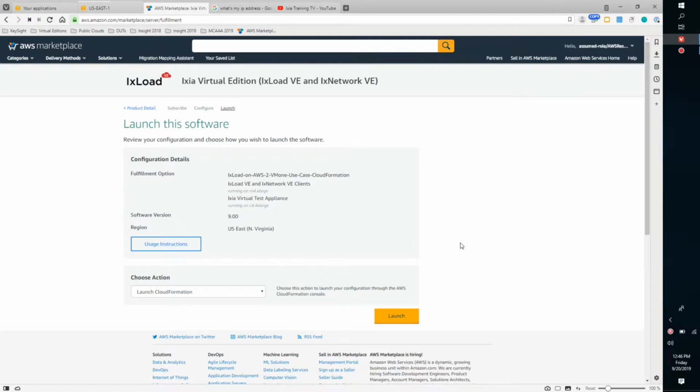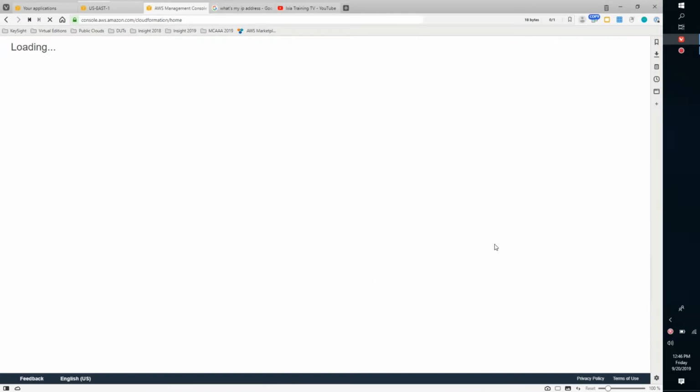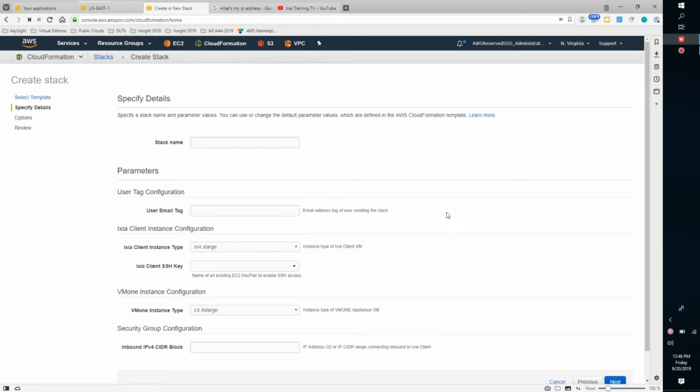Just reviewing what I decided, to make sure I'm good on this. I picked the right one, and it looks good to me. So I'm going to go ahead and click the launch button again on this page. And it should preload the template for me from S3, which it did. And I'm going to go ahead and hit next.